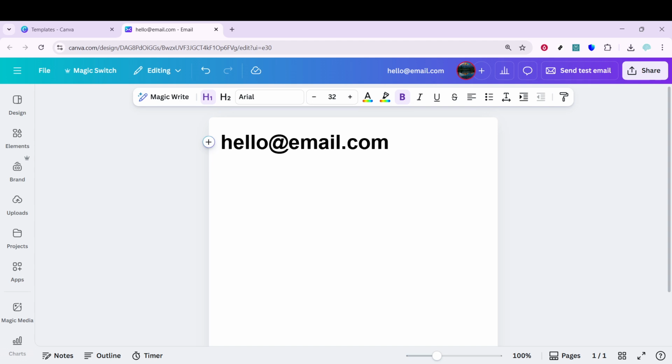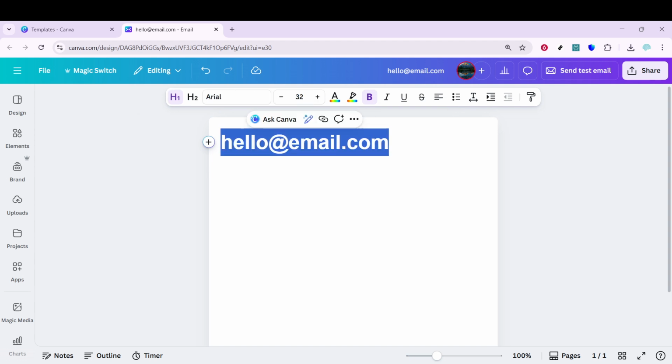Now, highlight the email text. You can drag across the characters or use a quick text selection shortcut. You'll know it's selected when the text is highlighted and the editing toolbar appears above your canvas.